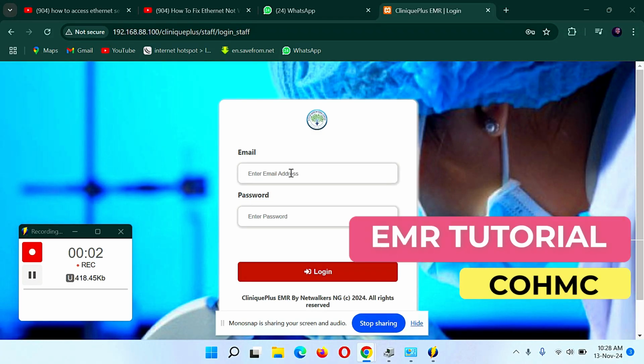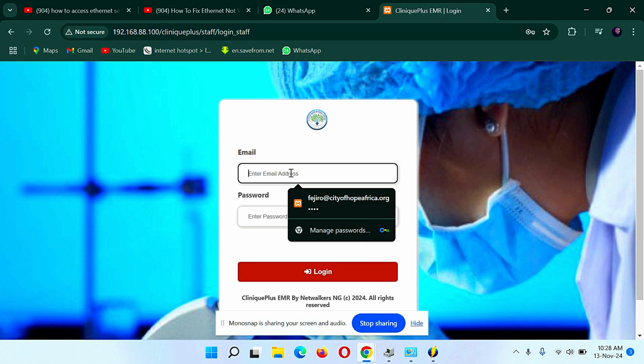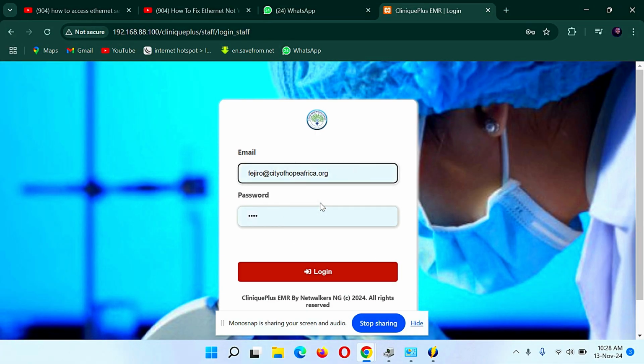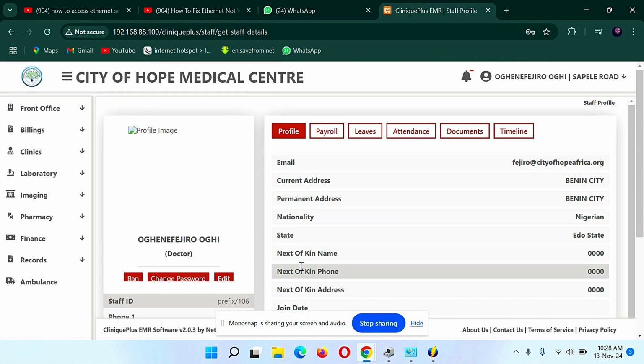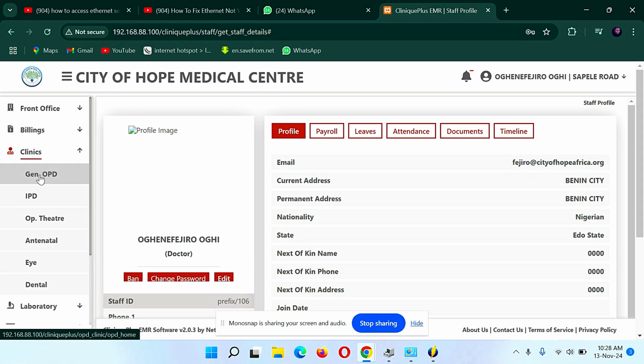Okay, now let's assume that a doctor wants to attend to a patient. So what the doctor does is sign in, let's say as Dr. Fejiro. So you just log in. Once you log in, you come to clinics, all right? And this is your GOPD and this is your IPD. So let's look at GOPD.